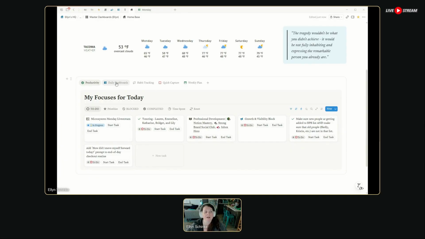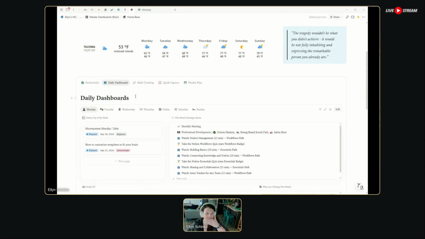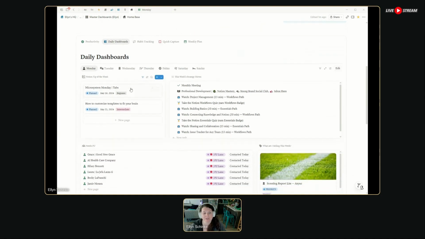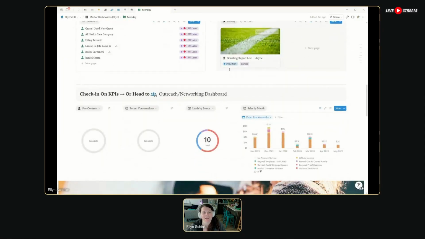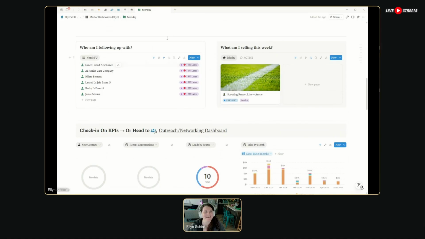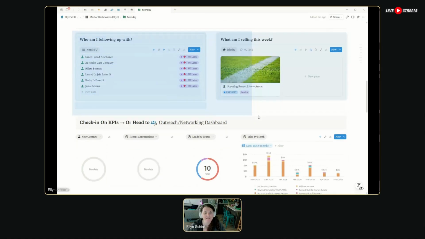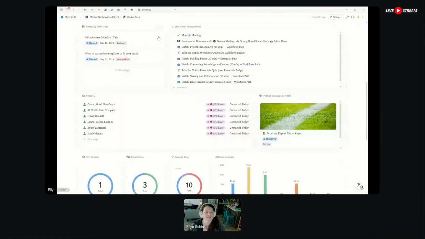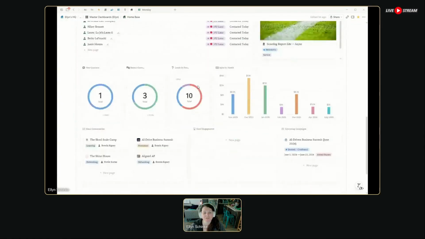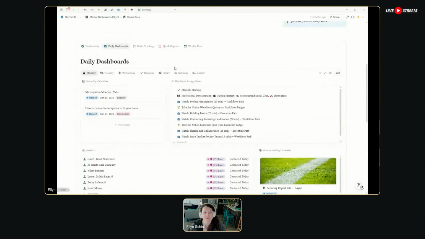But then I made this other toggle here that is my daily dashboards. And this is where we start to see the tabs within tabs, subfolder situation happening. I made a tab that is my daily dashboards. And basically what I did is I copied all of this stuff that's down below here. I took all of these sections and I moved them into this page. So there's still a bit of scrolling, but honestly, it's not nearly as bad as it used to be.